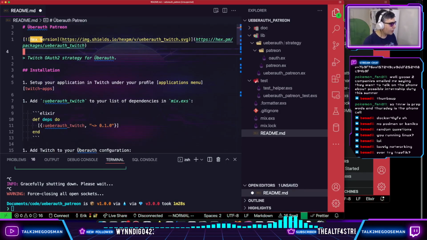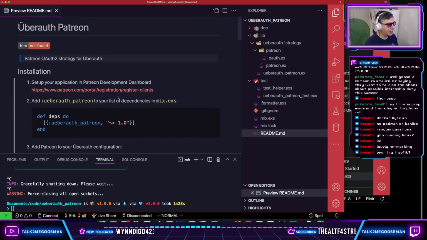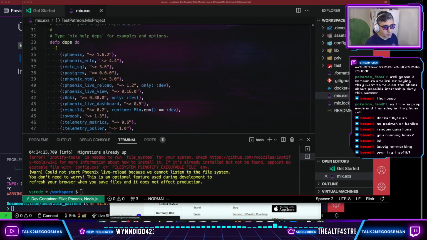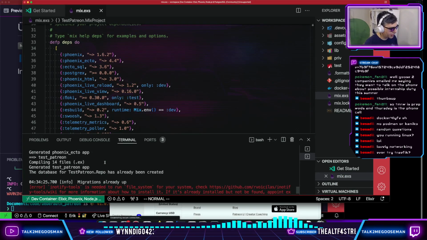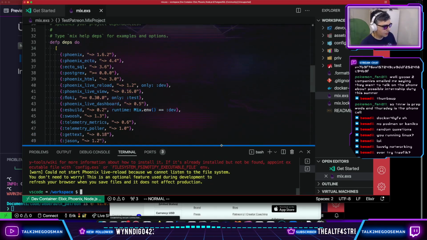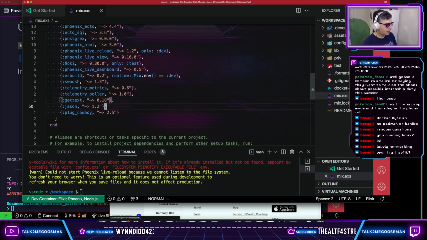So we're creating Uber auth Patreon. This is what our README looks like, and just to test whether this README works out nicely, we're going to test this. It looks like our mix setup worked out just fine. Now let's go ahead and try to install our package.